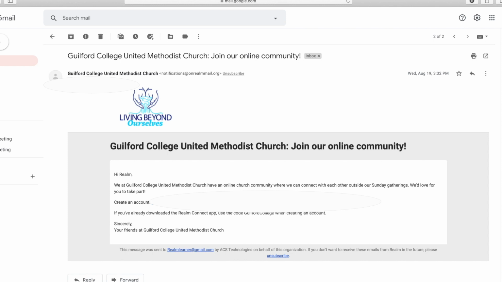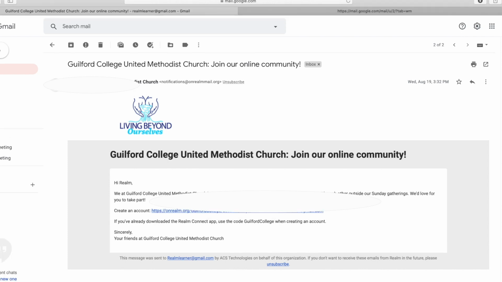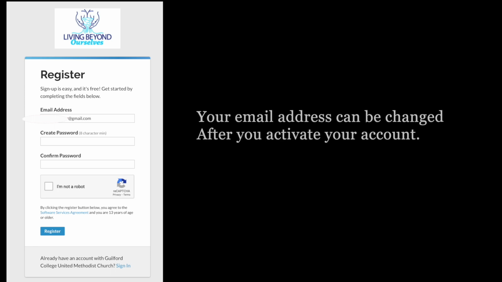Now that you've received your digital invitation, click on the link within the email. Doing so will open up the following window. Notice your email address is already there because it is currently the primary email address the church has for your account. If you desire to change this, you may do so, but only after registering for Realm.